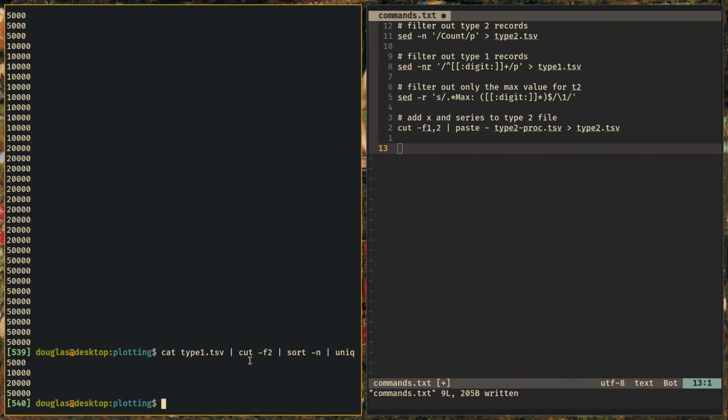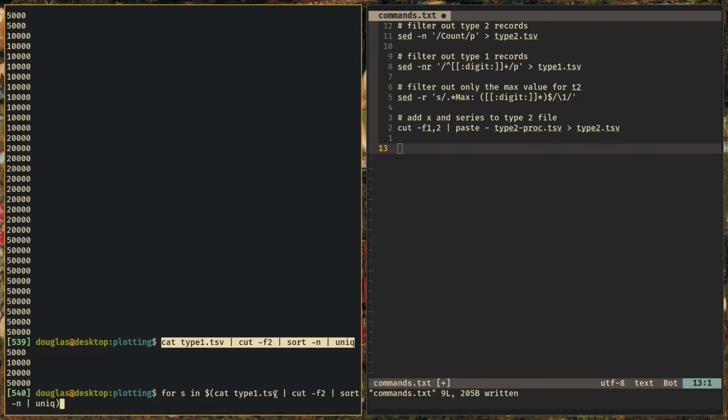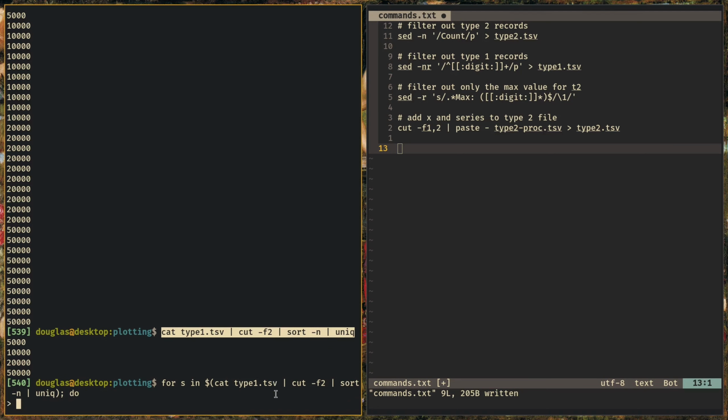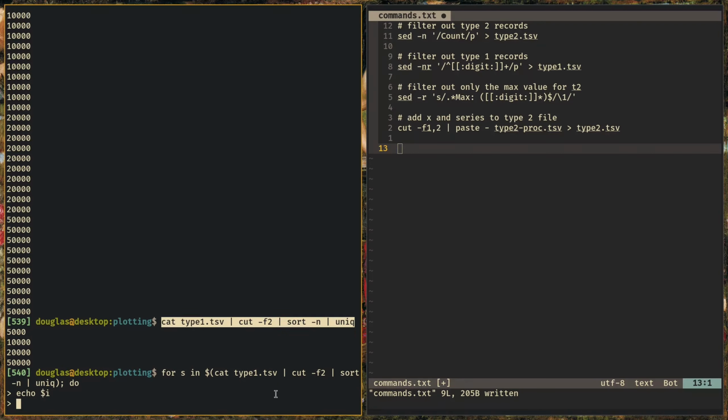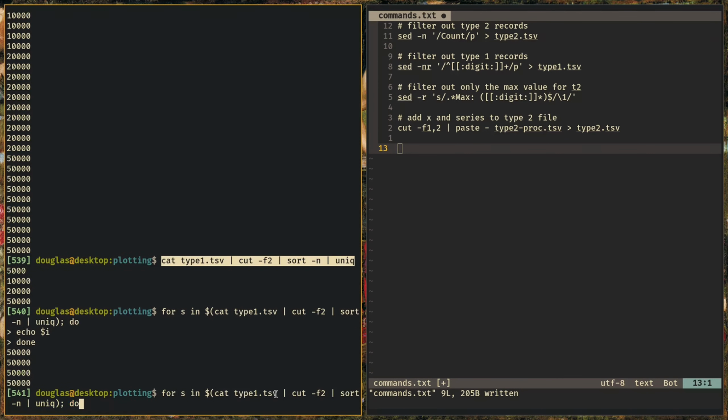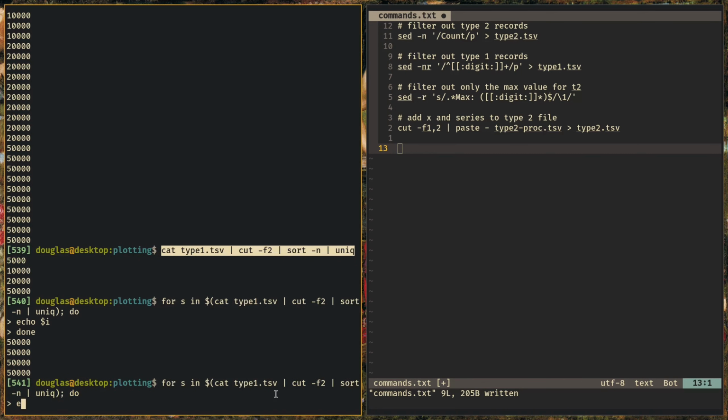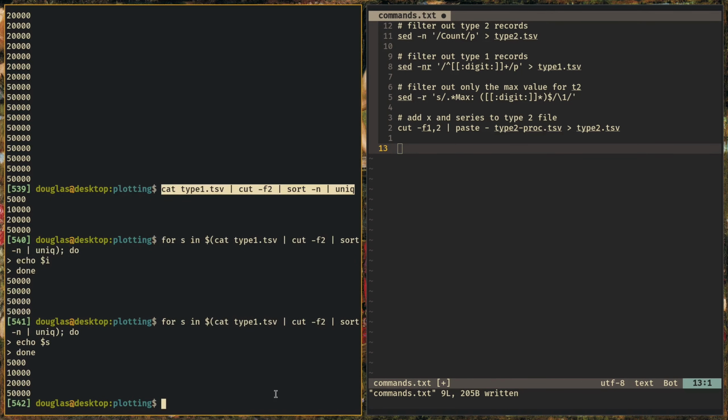That's good. And I'm thinking, if I recall how this works correctly, I should be able to just do something like this. I think that those line breaks are going to give me a separator that the for loop will automatically tokenize on. So let's just test that. If I say $I, or no, it should be $S, damn it. So for that, do echo $S, done.